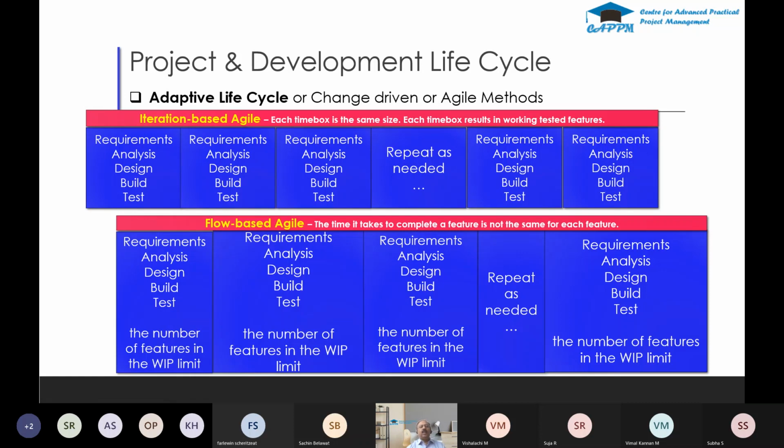In flow-based agile, the time is decided based on the feature. You decide on the work-in-process limits, that is, how many features you are going to do, and based on that you fix the time. It may be 1 month, 3 months, or 2 months, and you decide which feature you are going to do. This is the adaptive life cycle, where we see the two different approaches, iteration-based and flow-based.